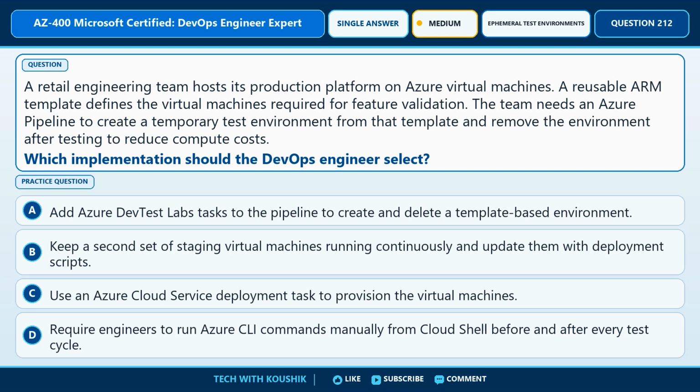The available options are as follows. Option A. Add Azure DevTest Labs tasks to the pipeline to create and delete a template-based environment. Option B. Keep a second set of staging virtual machines running continuously and update them with deployment scripts. Option C. Use an Azure Cloud Service deployment task to provision the virtual machines. Option D. Require engineers to run Azure CLI commands manually from Cloud Shell before and after every test cycle.